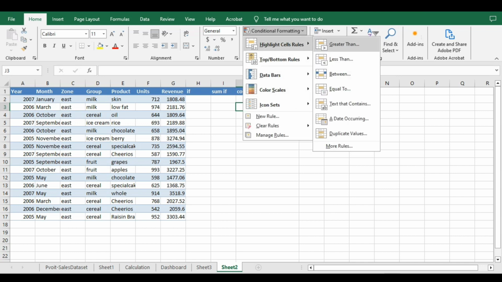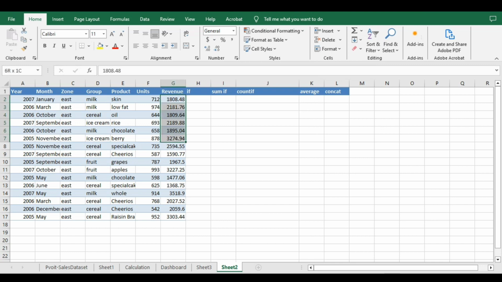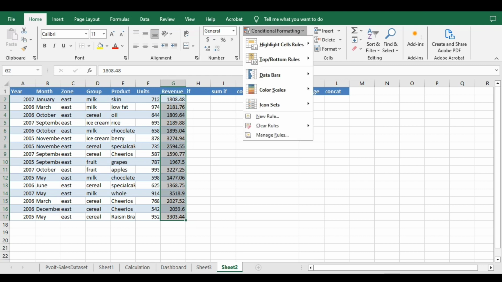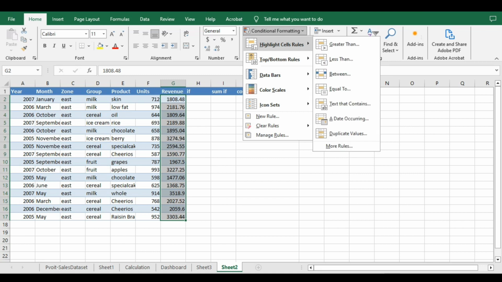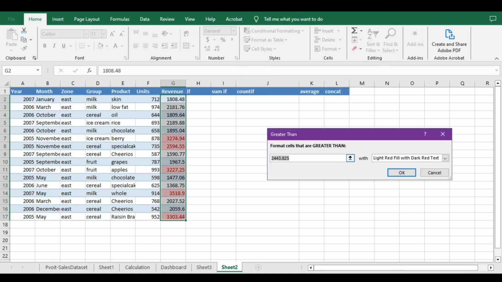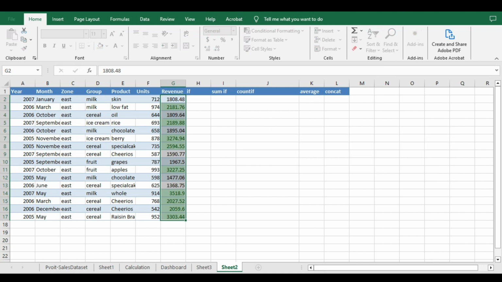First is conditional formatting. I want to show the revenue that is more than 2000 in a highlighted or different color. I will go to Greater Than, type 2000, and choose green fill with dark green text, then click OK, and the revenue more than 2000 is highlighted. Here we can see.